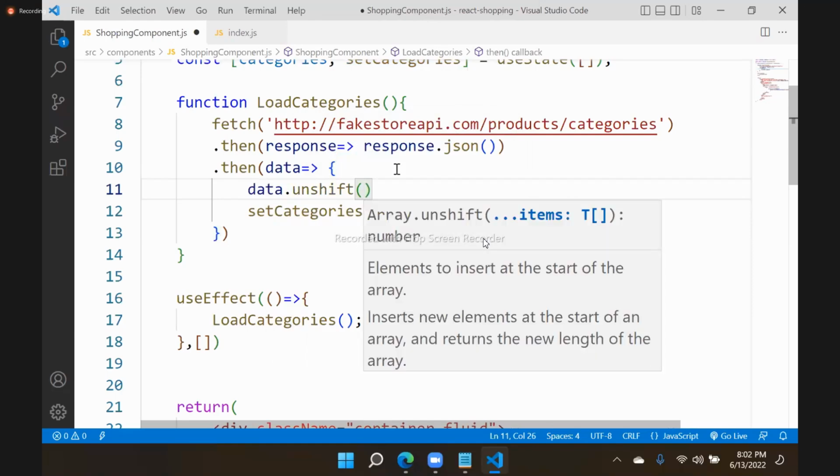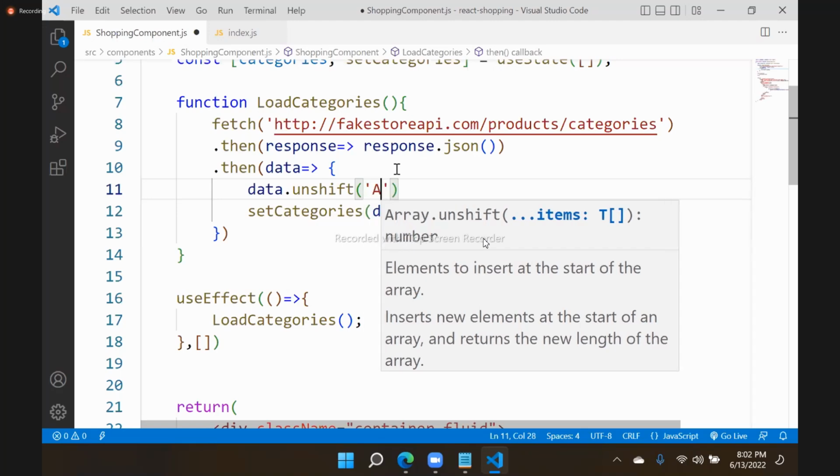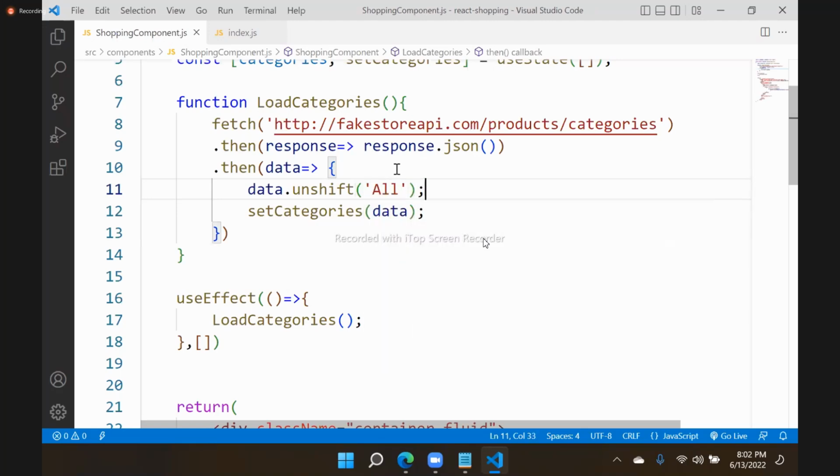You learned array functions, no? Array has an unshift. Unshift is used to add an item as the first item. Push is used to add as the last item. Unshift, what do you want to add? I want to add "all" as the first item. That means it is going to add "all" into this.